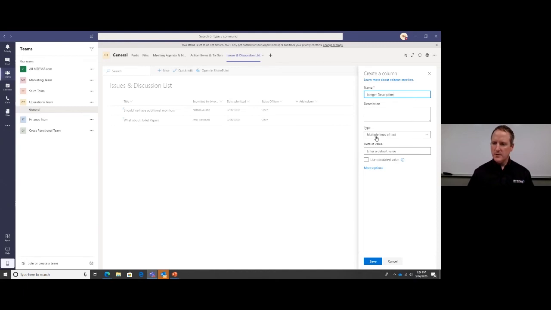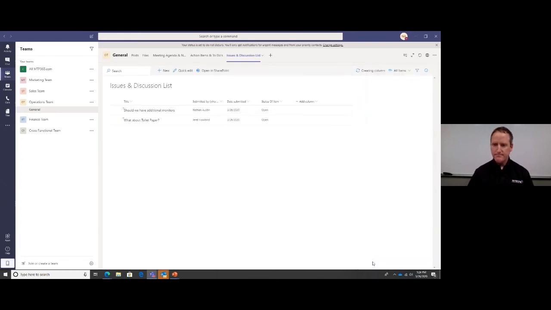And I want this to be multiple lines of text. I do not want a default value. One of the things I want to do is make sure that I do not care whether this column has information, so I'm going to make sure that's no. And then I'm going to click save. So now I've got an option to do a longer description.